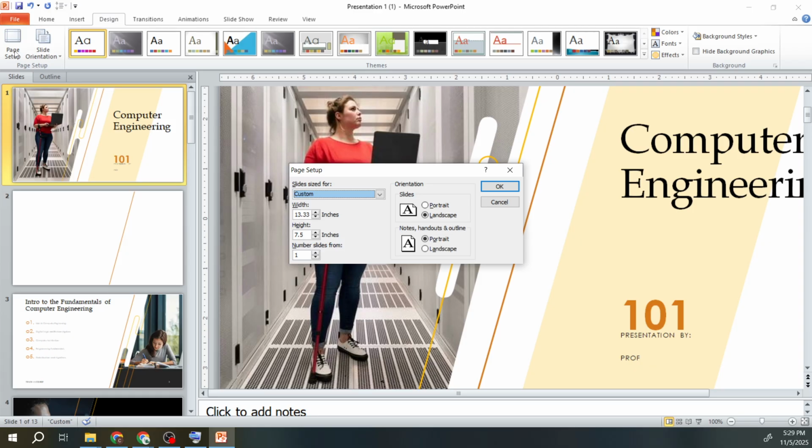Within the Page Setup window, pay attention to the Slide Sized For drop-down menu. By clicking this, you'll be presented with a list of pre-made sizes. These are standard dimensions like letter, A4, and various display screen sizes. Choosing one of these options might be handy if you're printing your presentation or if you know the dimensions required for your particular project. However, if what you need isn't listed, don't worry.